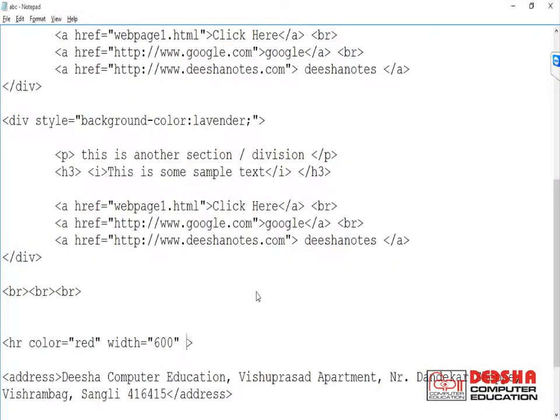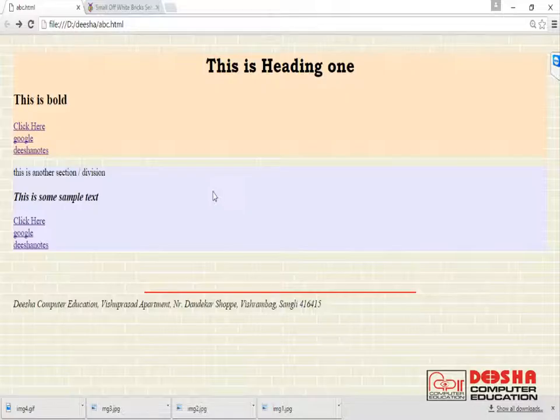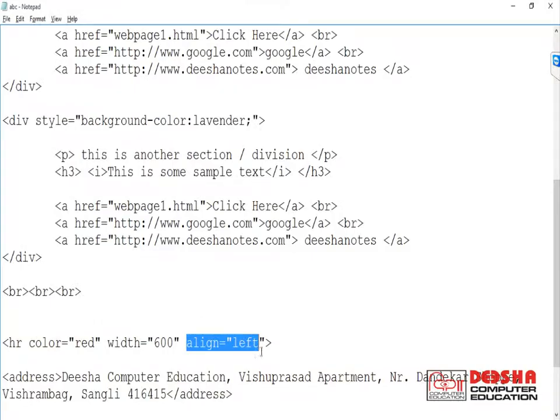If you want to change the alignment, you can use another attribute, the align attribute. Align is equal to left. I am saving continuously. If I make a change in the script, I will first save it with Ctrl S, and after saving I will refresh it. You can see the alignment is changed. Okay, you can have a different width also. I will have something like 750.